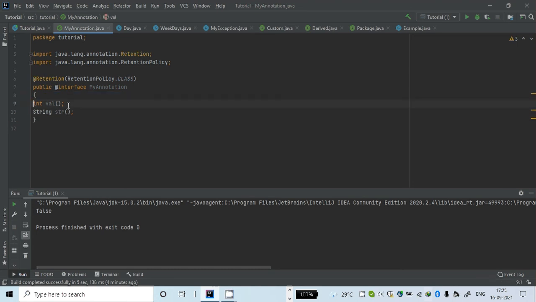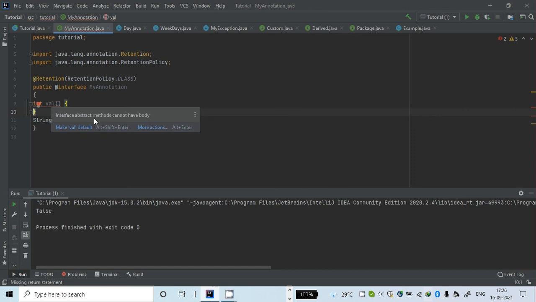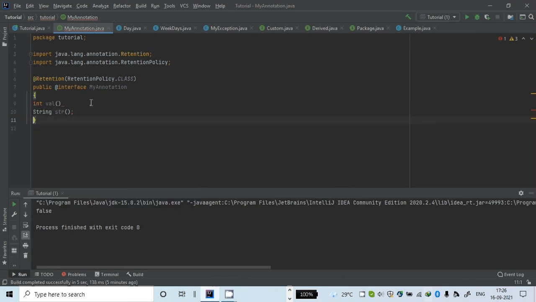One is int val, and obviously since this is an annotation, we cannot have a definition for these methods. So I'm simply writing int val, then putting a semicolon, then defining string str, then putting a semicolon. What is going to happen if I try to provide a definition for this method? Let us see. The error says: interface abstract methods cannot have a body. So that is not allowed. The same applies for string as well. You cannot define a body for these methods.